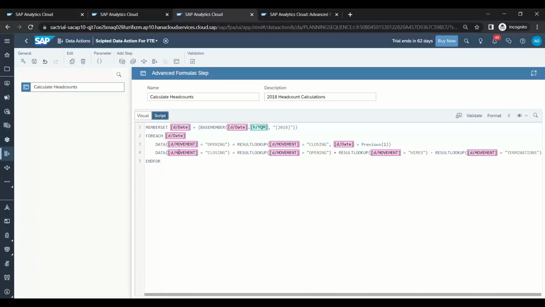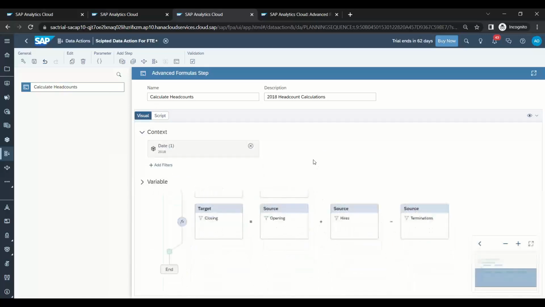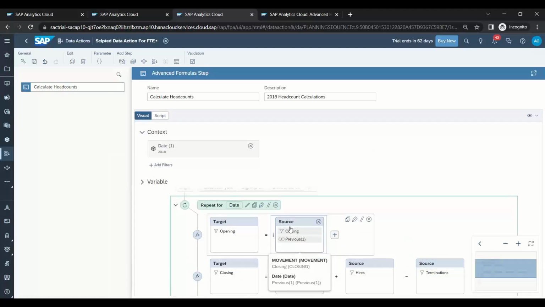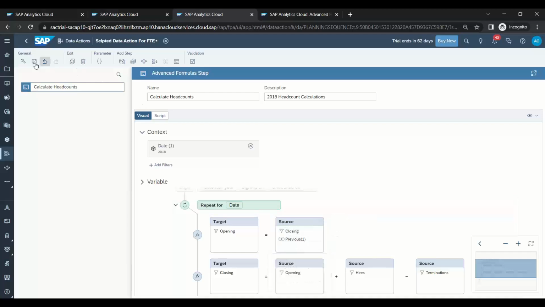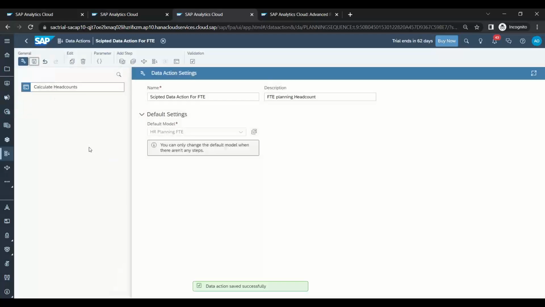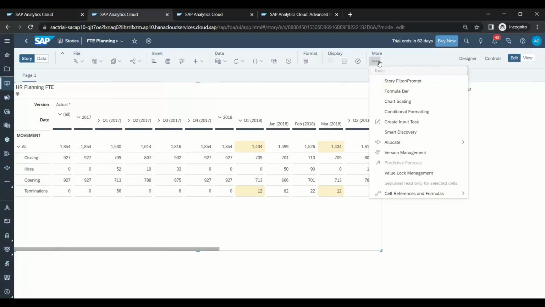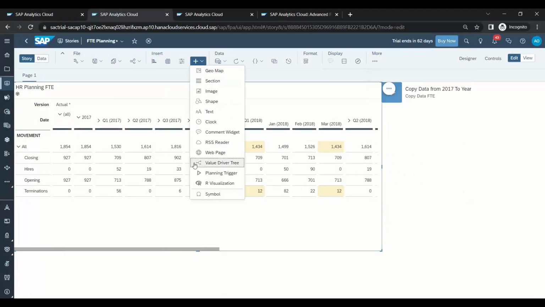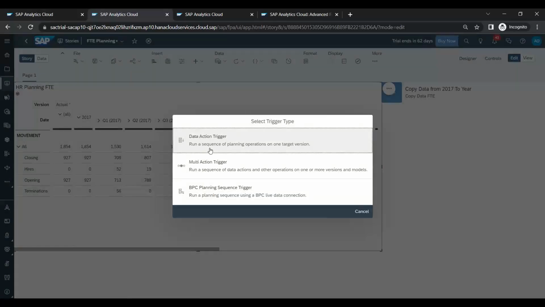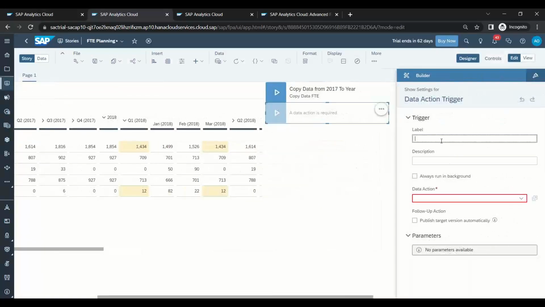So you can see the code was generated. But I personally prefer the visual designer for writing scripting data actions. I save, we are done. And let's integrate it over here in the report. A few minutes ago when the calculations were done, they were not done properly. They were dirty results, but now we can go back and integrate our data action. So once again, insert data action trigger, planning trigger, and I will now trigger my data action, FTE headcount calculation.